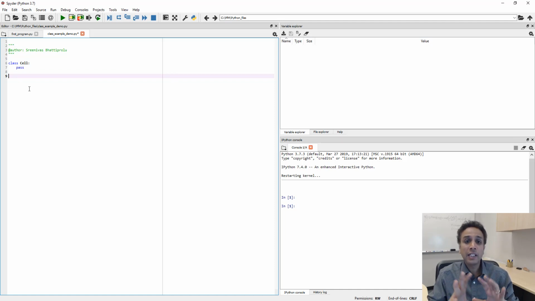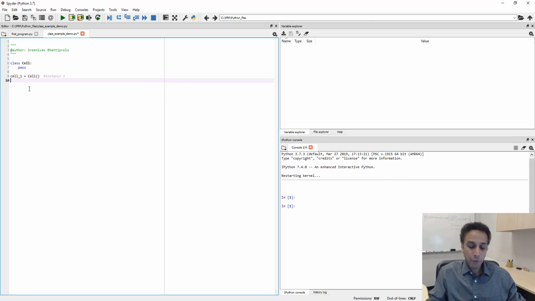Why did I do this? I have nothing in my class Cell. I just want to show you creating a couple of instances. Let's say this class has a whole bunch of functions in it. What does that mean? If I have cell_1 equal to Cell, this is my instance one. Now I can have multiple instances. Cell_2, let's use the same convention, equals Cell, and this is my instance 2. What do I mean by instance 1 and instance 2?